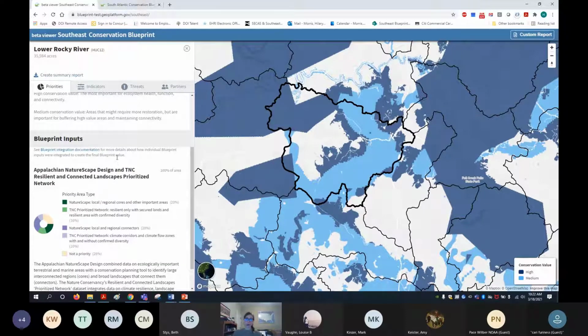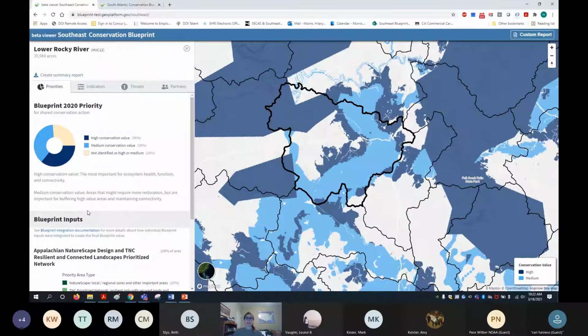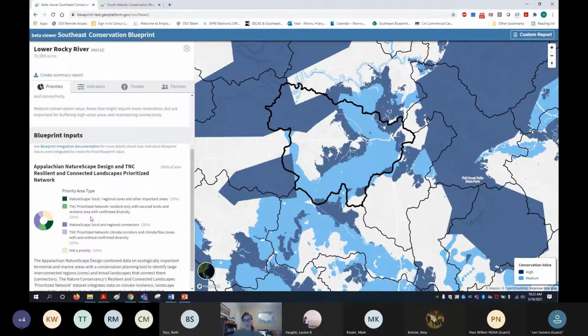If you really are a detail-oriented person and you want to get into the nitty-gritty of how you stitched this Appalachian Naturescape layer together with its neighbors to create the blueprint, all of that information is available for you here. So I started here in the Appalachians because it's a good example of the minimum the blueprint can do for you, regardless of where you are in the Southeast. We want anywhere in the CCAS geography that you click for you to be able to at least get one level below the blue map and see where these priorities are coming from.